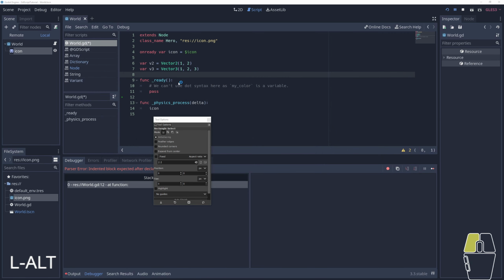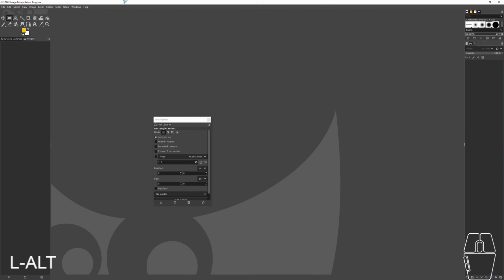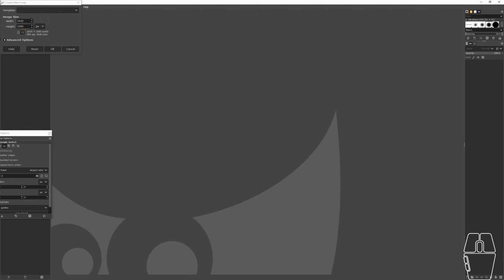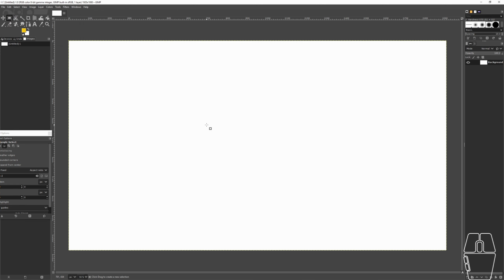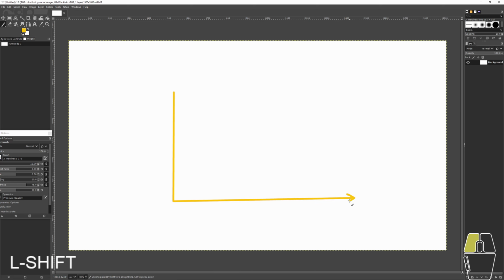the vector2 will have, let me open GIMP in this window and create a new image. Basically, I have an x and a y axis. This is my x and this is my y. And the vector2 would be basically this one with the direction, or this one with the direction, or this one with the direction.